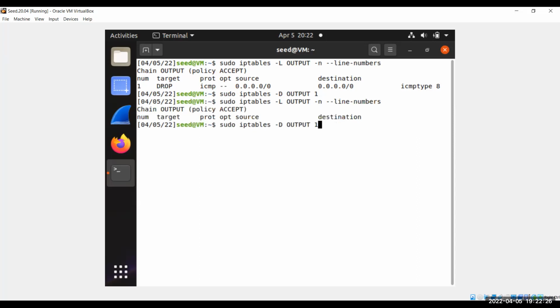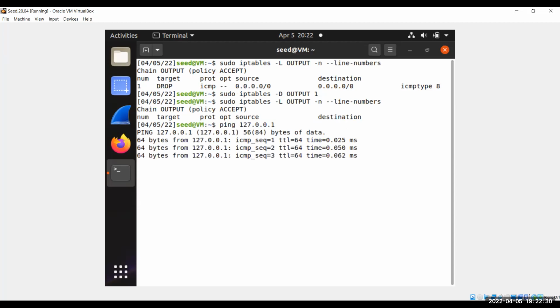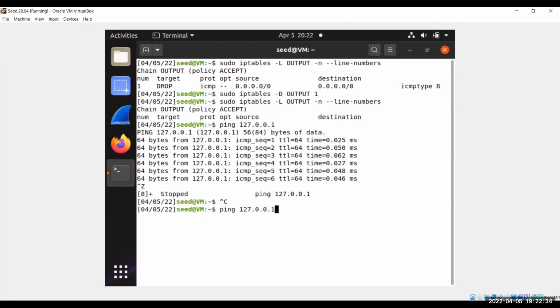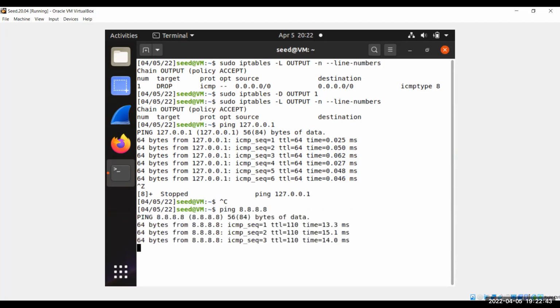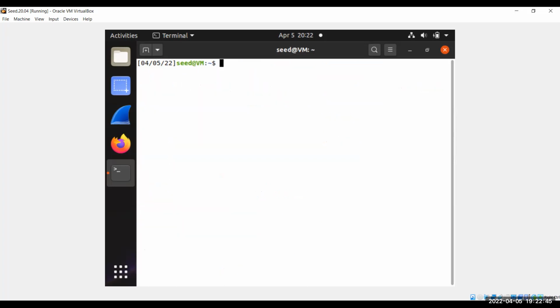Okay, so that should be gone. There it is. So I can now ping 127.0.0.1, and I should also be able to ping 8.8.8.8. There you go. So that can be pinged as well. All right. So that's those first two. Any questions on that one? Nope. All right. So let's take a look at the next one then.